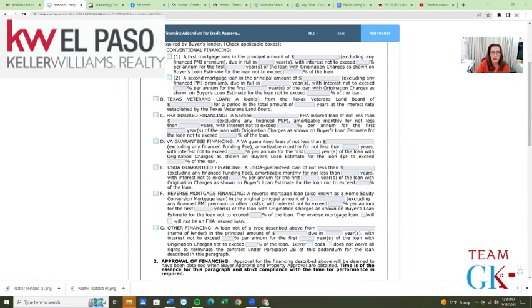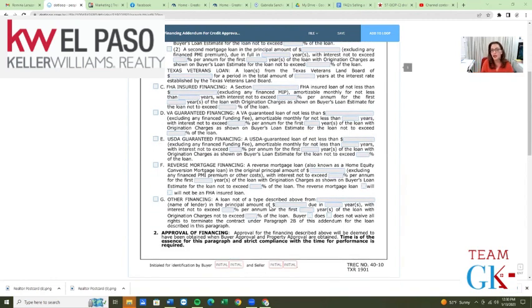Loan amount, how many years is the VA loan for? What's the payment based on how many years? And the interest rate and the fees cannot exceed. USDA, same thing. And then reverse mortgage, we rarely deal with those. I'm not a big fan, but this would be how much money you would be borrowing for the reverse mortgage.